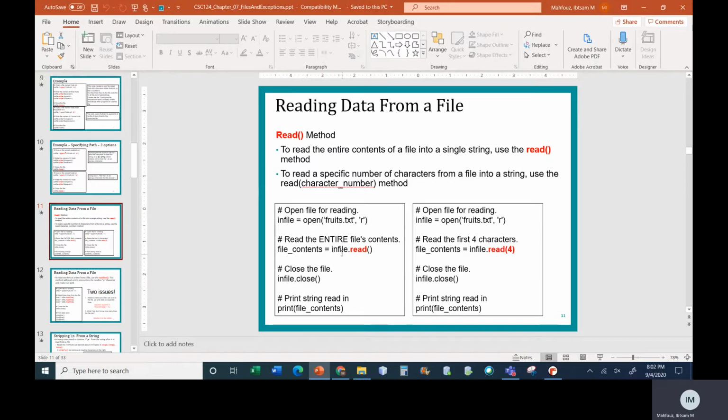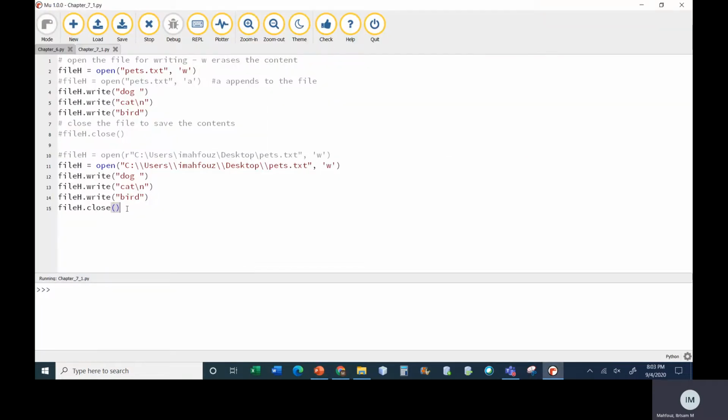Now in the middle, when we want to read, there are different ways to read. The first way is calling .read on the file object. What read does, if you don't pass in any arguments, is read the whole content of the file. So let's go to Mu. Here we opened some files for writing. What I'm going to do now is open them for reading. I want to see what is in the file.